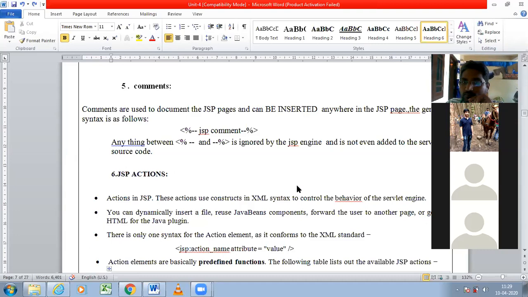Now we got the clarity on how to write the JSP page. Okay, right. So with all the elements we can develop the JSP page. Okay, easily we can develop it.